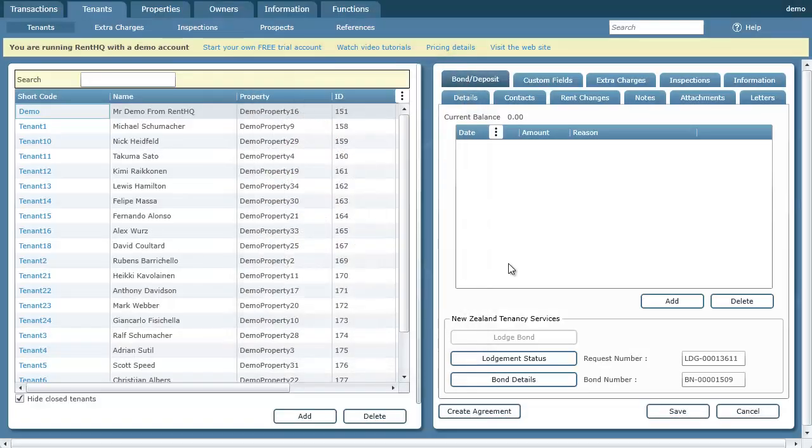So there you have it, that's how we lodge our bond with Tenancy Services. Hopefully in future we'll get additional functionality like refunds, but at least for now we can get rid of those bond lodgement forms.